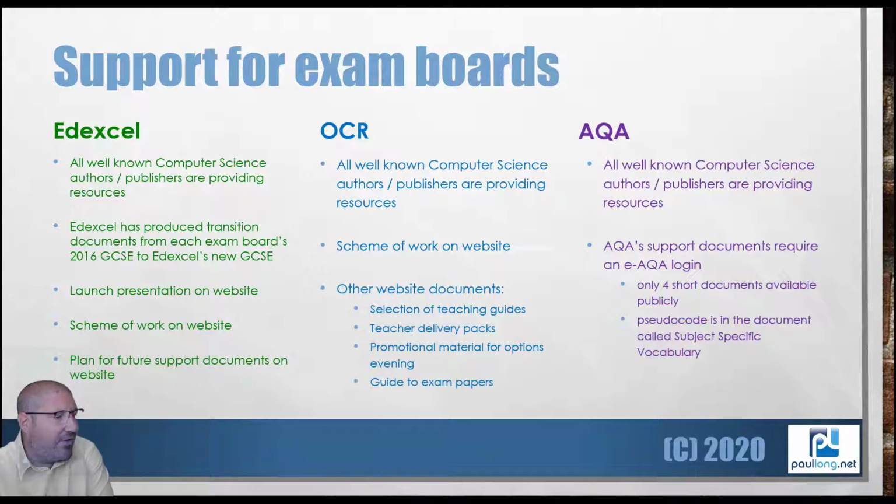Edexcel has produced some transition documents, so if you are moving from the 2016 GCSE, either Edexcel, OCR or AQA, to their new qualification, they've got transition documents for that, which is really good if you're moving to them. They've got a launch presentation, it's on their website, and a scheme of work on their website. They're also producing an interactive scheme of work.